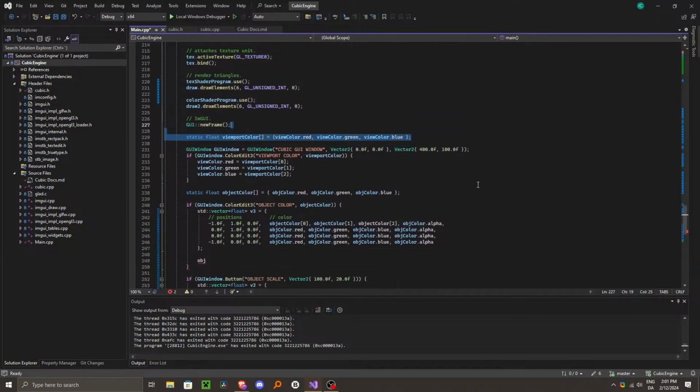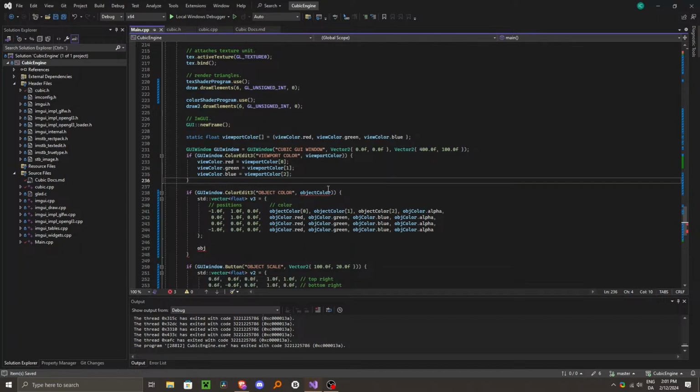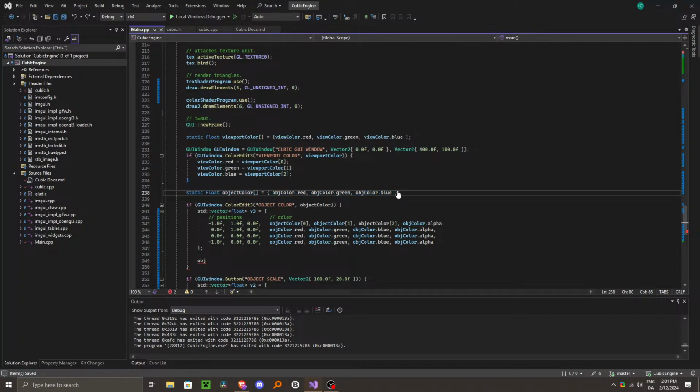This is the viewport color. Where do we have the object color right there? Yeah, we don't need that. Oh wait, we do need the object color, but we can just set it equal to, I don't know, whatever the 0.0, 1. Yeah, this right here. Well, we can set it equal to, and it should be fine.